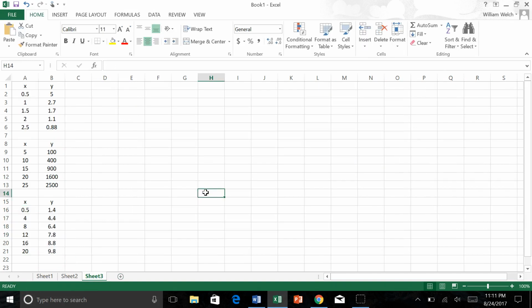All right, so finally in this tutorial, I have 3 different data sets here. Okay, and I'm going to create an initial graph for each of these data sets, and we're going to take a look at the shape that these data sets make.